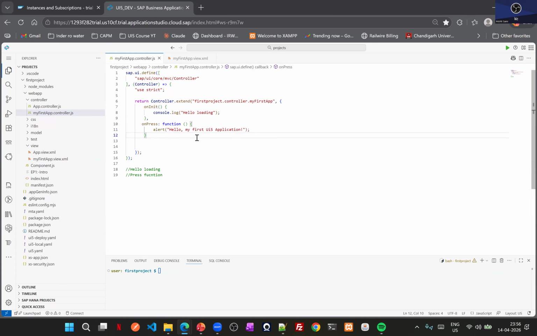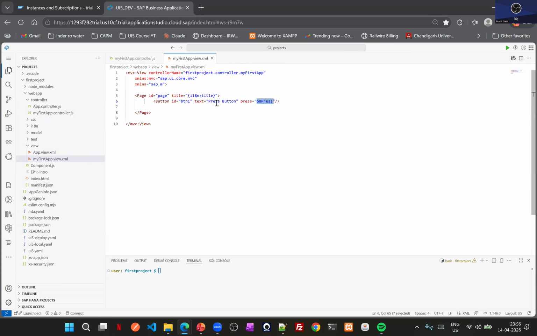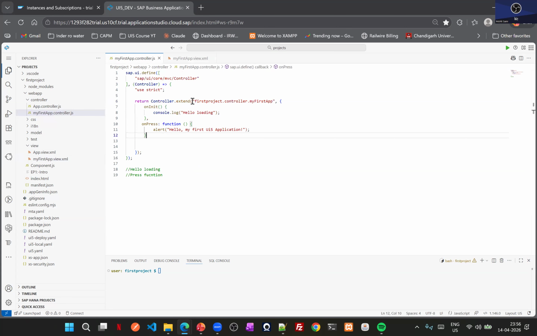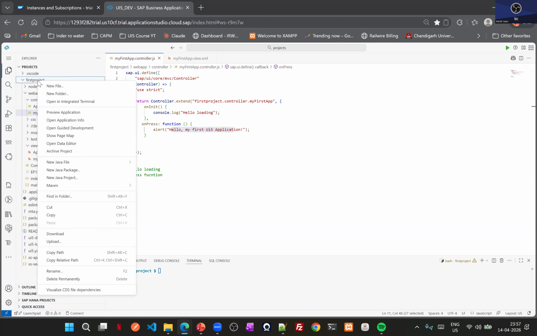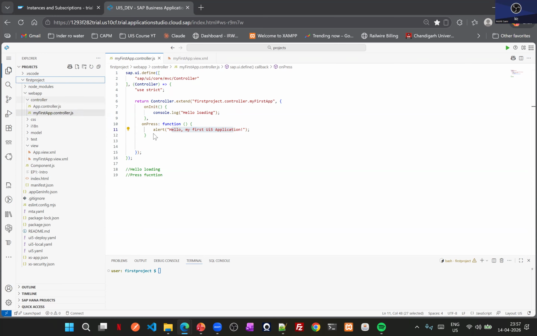Now what will happen when I run this application? I will see one button that will have the text press button. Once I click on it, a pop-up alert will come with hello my first UI5 application. To run our UI5 project, you just need to click on your project name, open in integrated terminal, and then simply write npm start. It will automatically open one tab for you like this one.